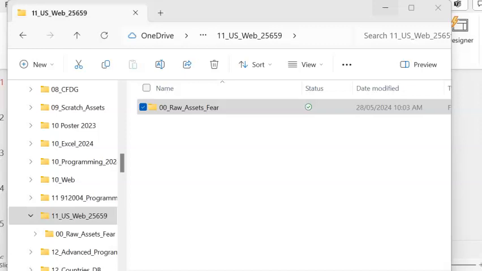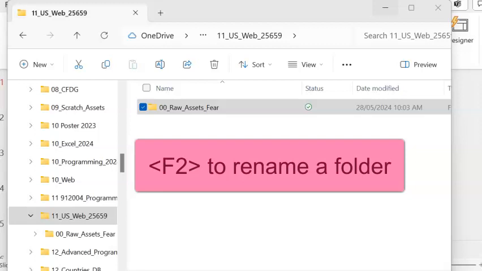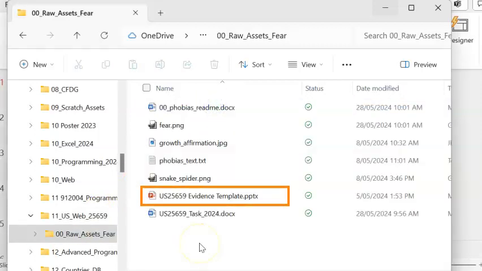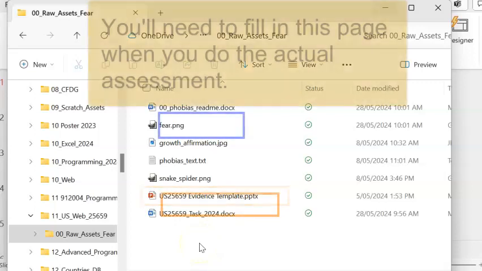In this series, we're going to learn how to create a website from scratch. To begin, please download the support files and put them into a sensibly named folder. Then rename them raw assets _FIA. Go inside your raw assets folder, and to begin, please open the evidence template.